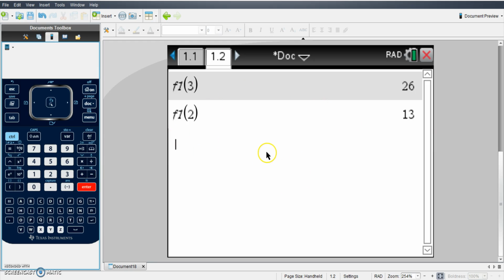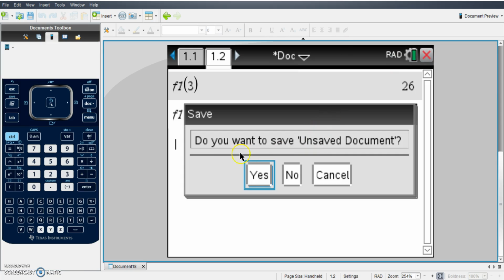Now, one thing to note whenever you close out your calculator, because you don't always want to have the same function all the time. So if you close out your calculator and you get this part right here, always say no. So that way this can change and there's nothing saved.